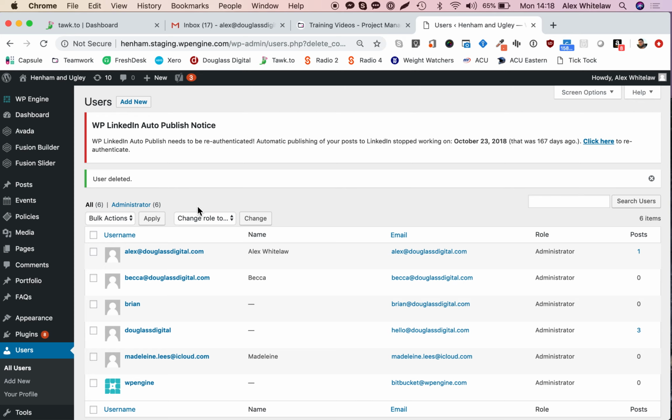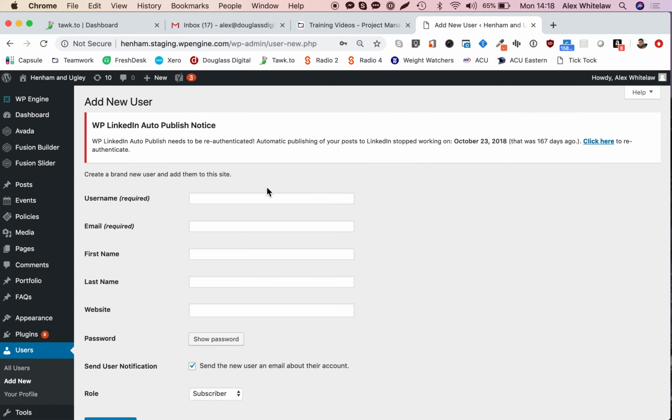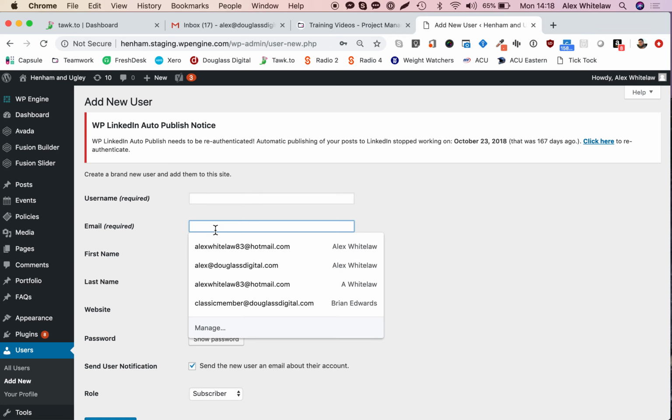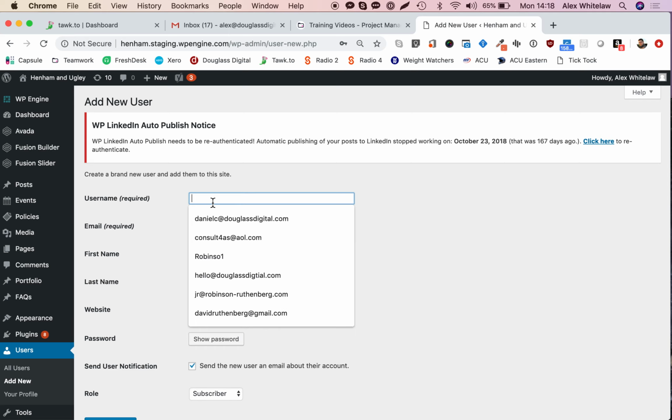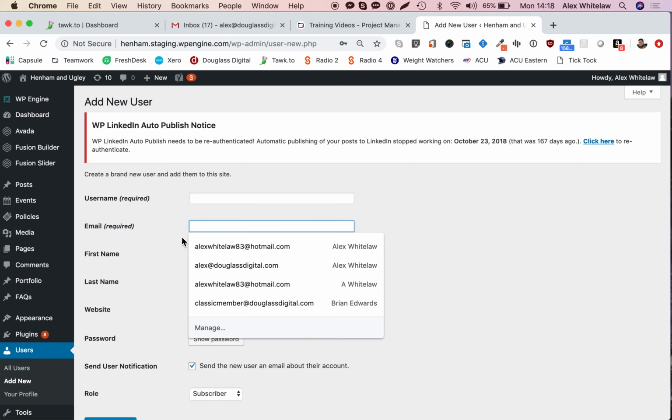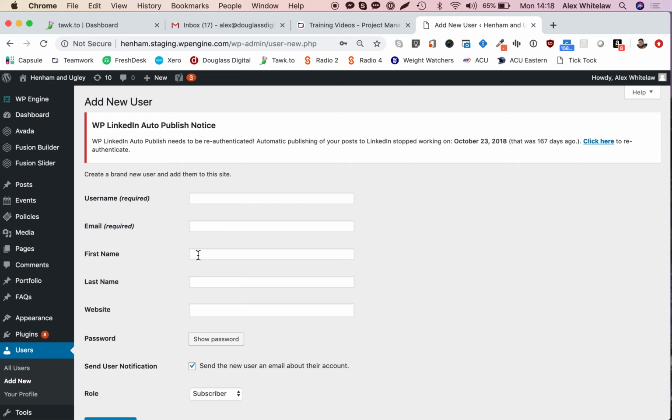To add a new user is very simple. You just click on the Add New button at the top here, or you've got the Add New button on the left-hand side here. When you add a new user, they need a username, which generally we use as the email because it's easy to remember. You put the same email address in there. So whatever you use as the username, you put it in as the email address if you do use the email. First name and last name are nice to have, but they're optional.